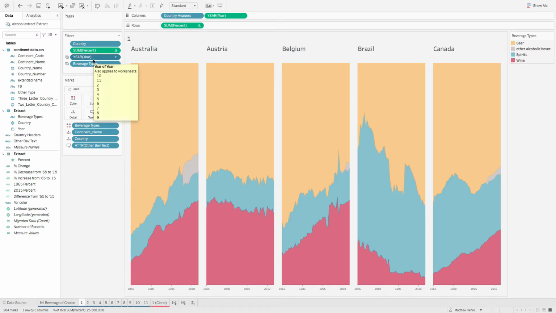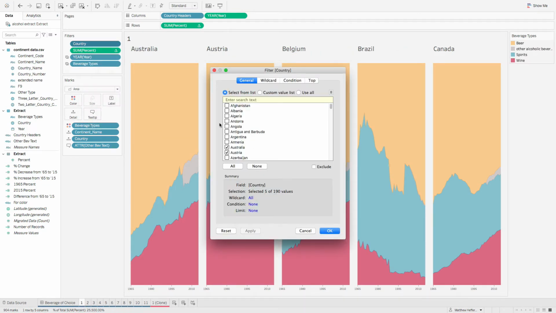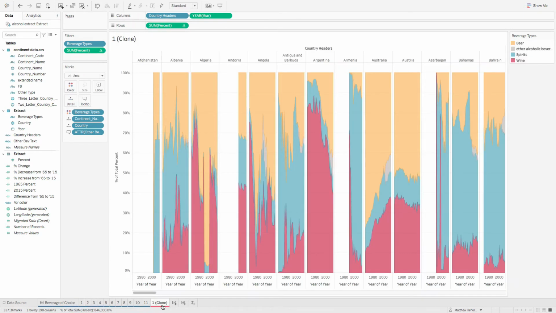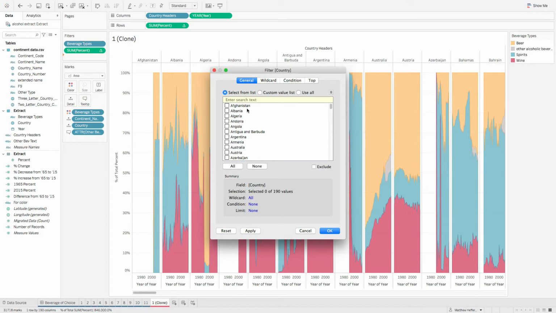We'll see. And then country. So we have a few countries here. It looks like for each dashboard, we just have 5 countries. So make note of those 5. We'll go to clone. We can come in here, grab country, drop that on filters, hit none, and let's select those 5. So what was it?